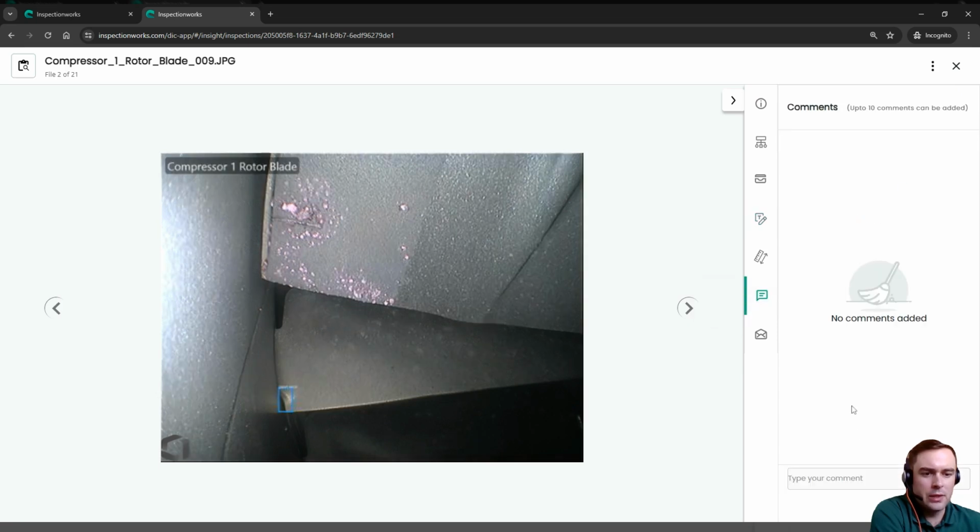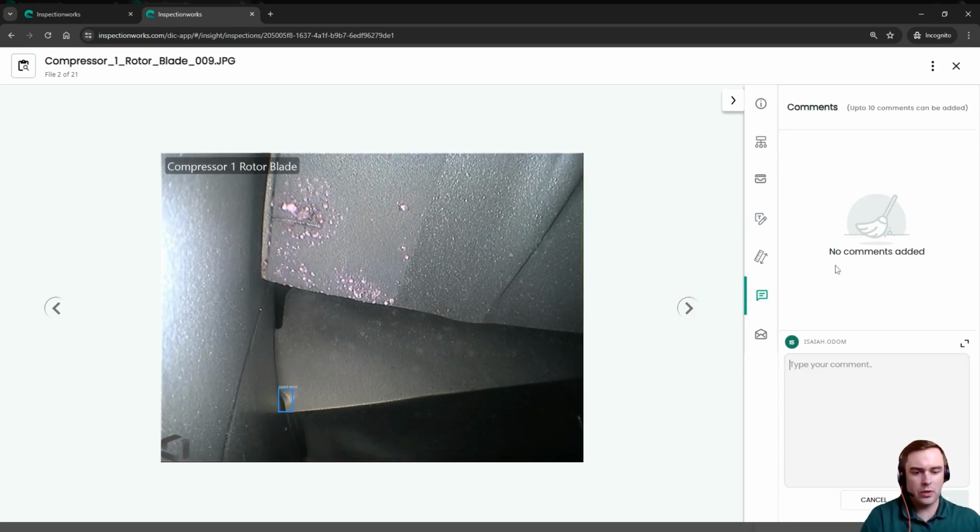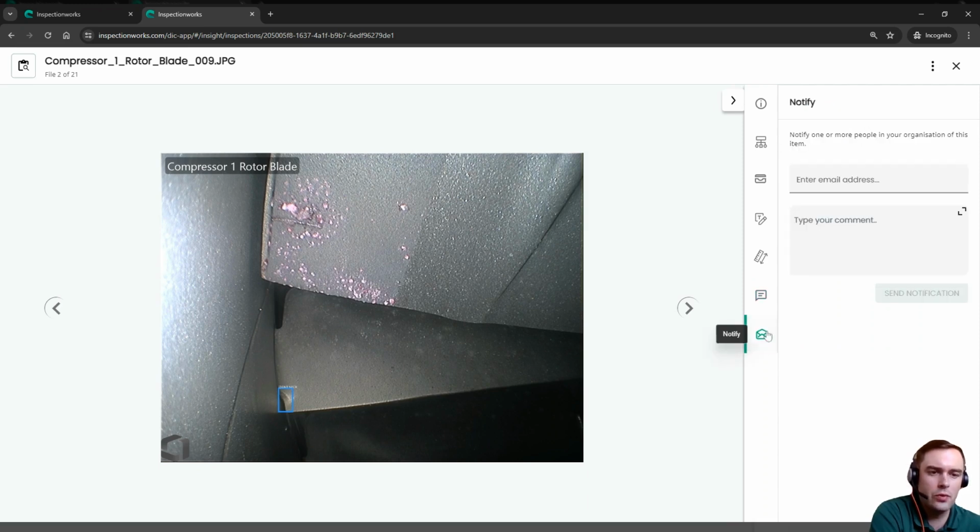Next, we can add comments to the image. These comments will show up in the final report. I can also notify different users. If I have another user that's added to this account and I want them to maybe take another look at this image, I can put in their email address, add a comment, and send notification, and they'll receive a link to this inspection. If they have the proper access, they can just click that link and view it.